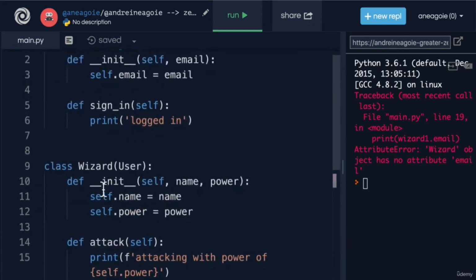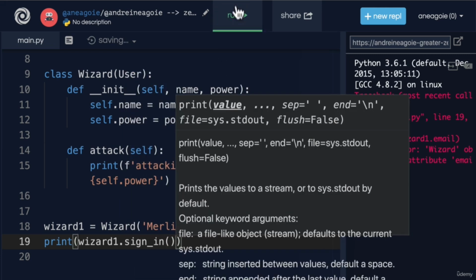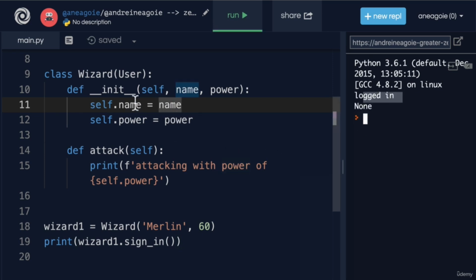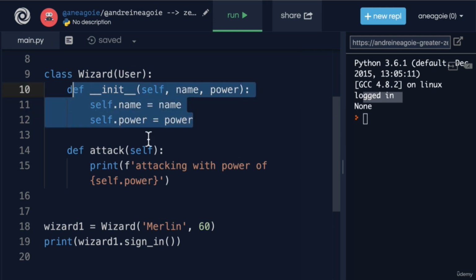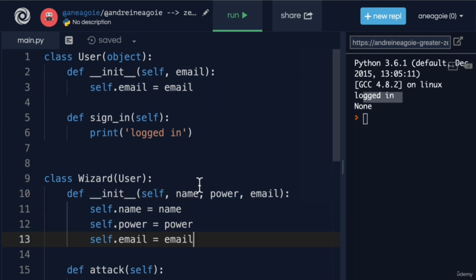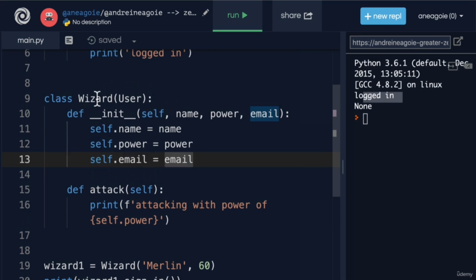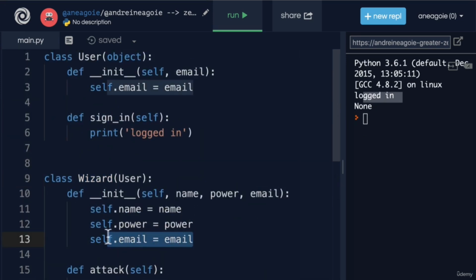Well, the thing is, although we might inherit, for example, if I do dot, we might inherit the sign in from the user, and if I click run, we see that we inherit that. The wizard already has an init function, already a constructor, right? So how can we solve this? Well, one way is to just add email here, and just have the email attribute right down here. But what's the problem with this? Well, it's inefficient, right? Because if I create an archer class, I'll have to do the same thing. And when we know that all these attributes are going to be the same on all of our subclasses, we want to do it here.